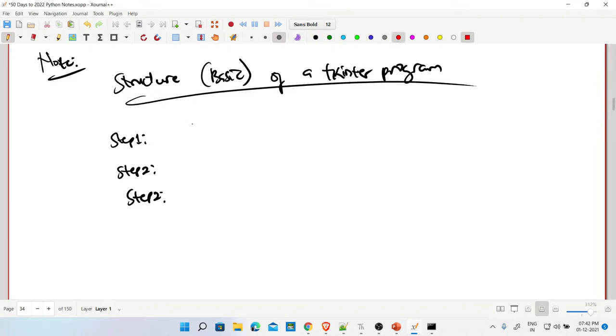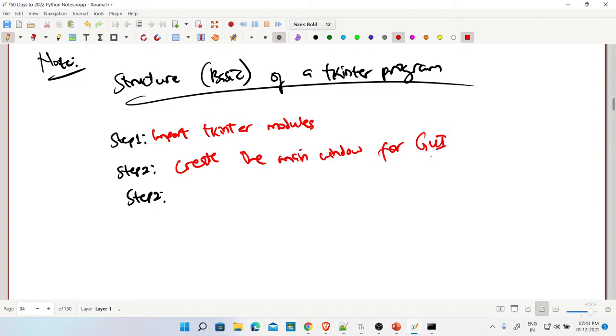The major things here: first, you have to import Tkinter modules. Every basic program has this. You have to import Tkinter modules, like the way you imported regular expression, guys, import array. After that, you have to create the main window entry for your GUI. Then you can add widgets. This I want to call optional, because if I don't need this, I can go to the last step, which is what?